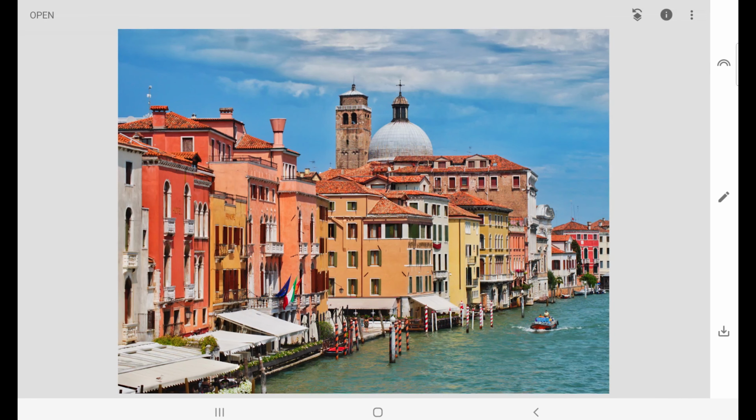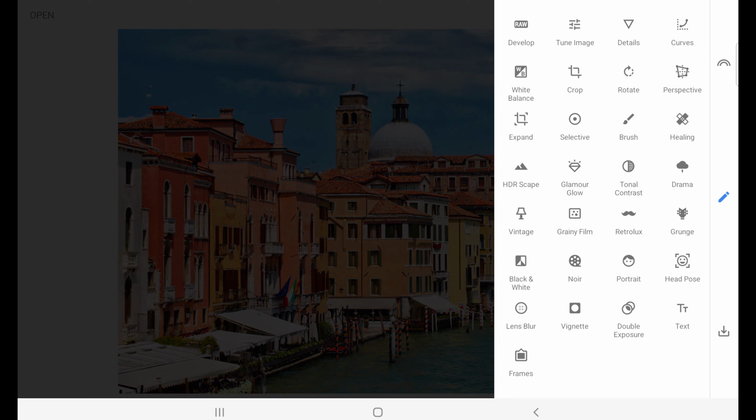This is pretty cool. It's a lot of tools that you have here to use: perspective, expand. I have a course that I mentioned in the beginning, complete course, it's more than 2 hours, where I explain every single tool in this application. Let's keep going. You have masks, selective, brush. These are masks, and this is so cool.